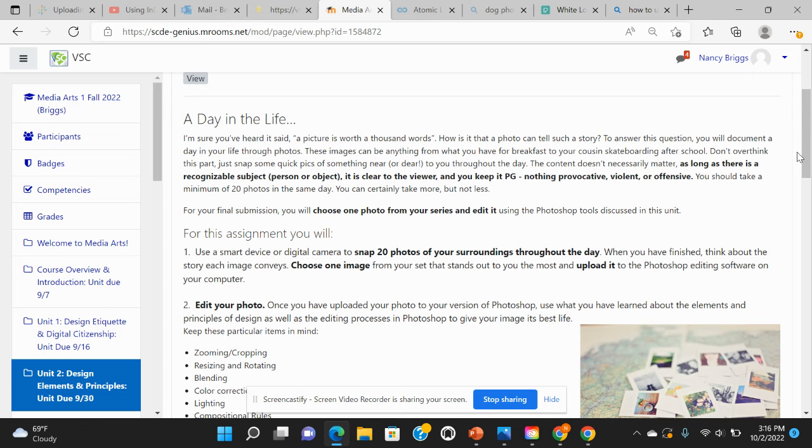First, let's look at the project that you're going to use this for, a day in the life. You should be taking photos throughout your day or your week. You should get about 20 photos, and then you're going to choose one that you want to edit. But don't get rid of all 20 because there's the end project for Unit 6.